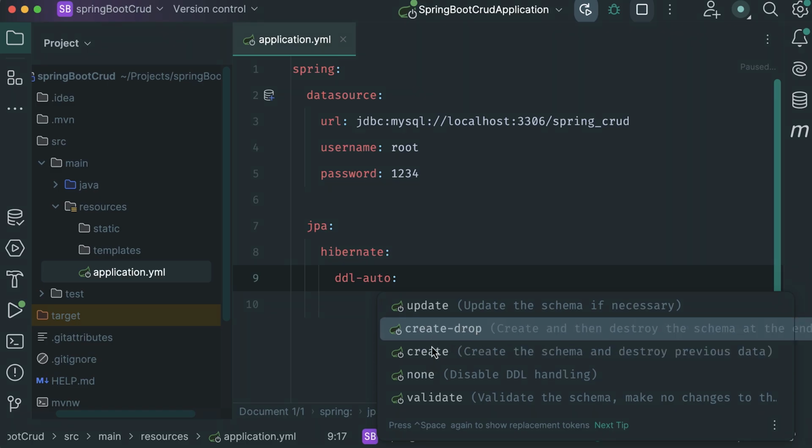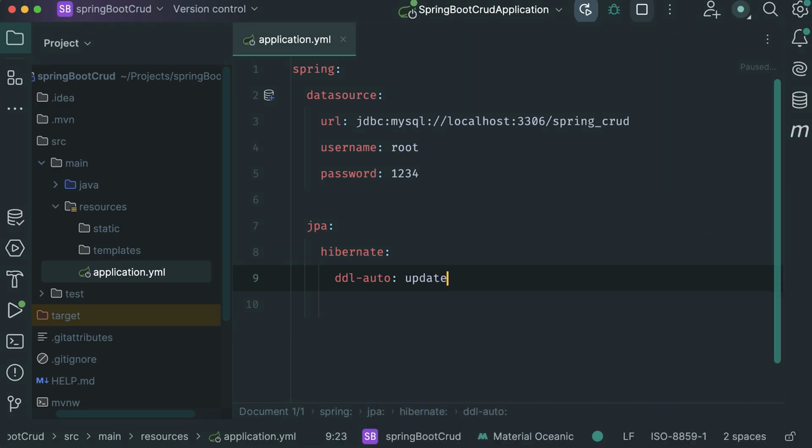Then we have create-drop. This one is similar to create, but it also drops the schema when the app stops, ensuring a clean database every time. So, by using update, we are telling Hibernate to take care of the schema updates without touching any existing data. It's a good balance for development, but not something we would use in production.